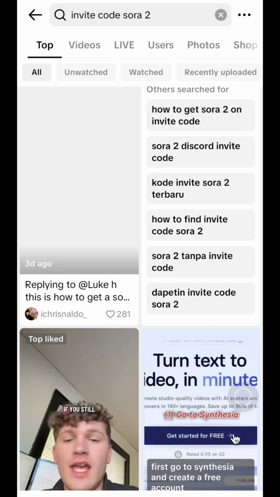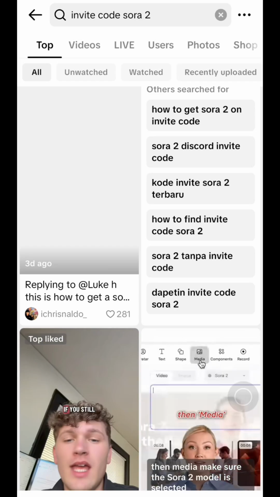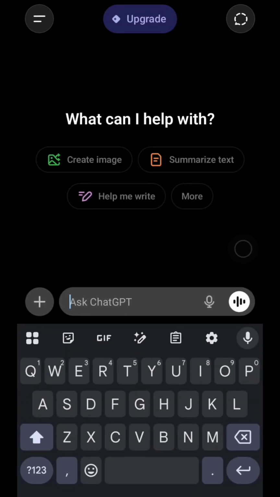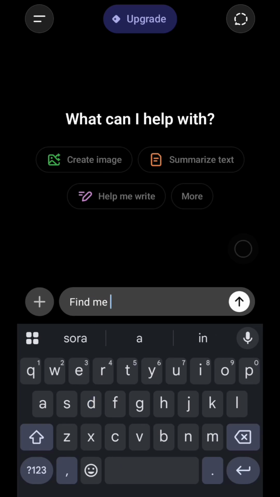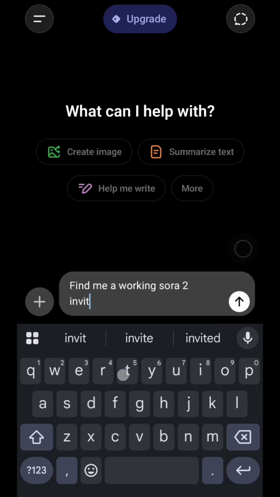Another method, if you are a ChatGPT Pro user, just open your ChatGPT and then activate your GPT agent, and then just type like this, find me a working SORA 2 invite code for today, and then enter, and ChatGPT will find you a fresh invite code. I can't show this demo because I'm not using the Pro plan, but if you have it, just give it a try.